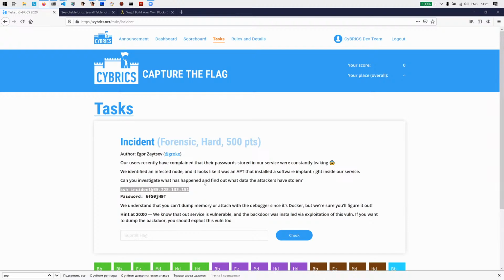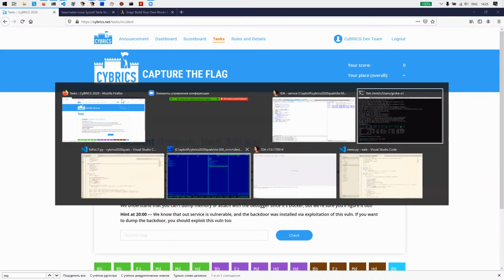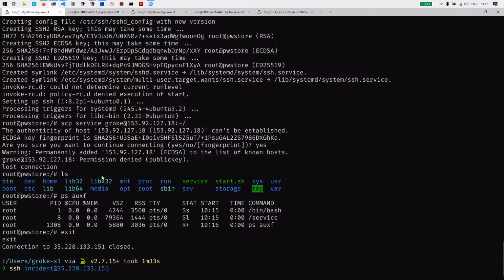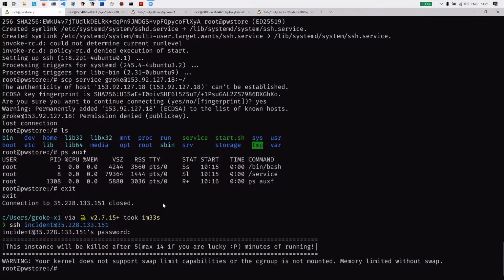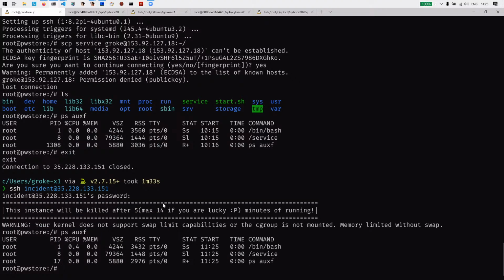So we could firstly just connect to this host and see what's going on here. First of all, we could just check that something actually ran. So we can see that there is a service with PID 8. What we could do next, we could try to read the PID memory mappings, /proc/8/maps.